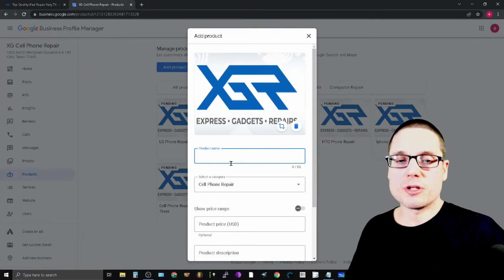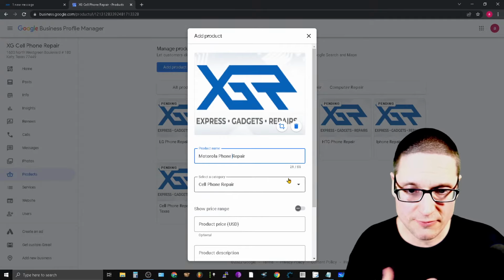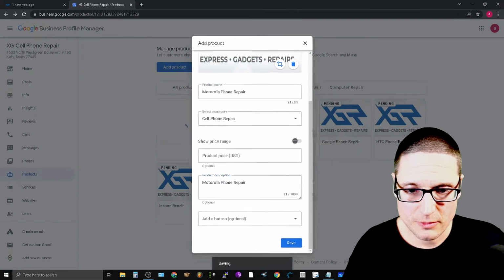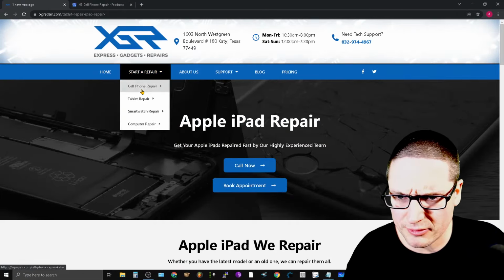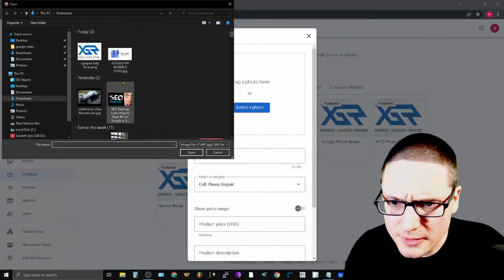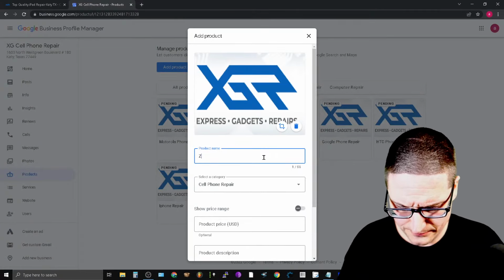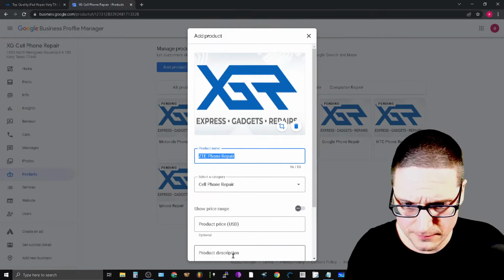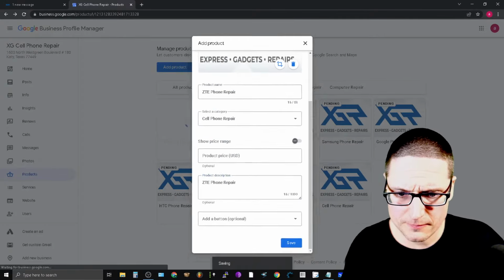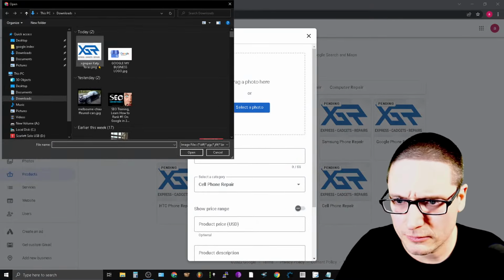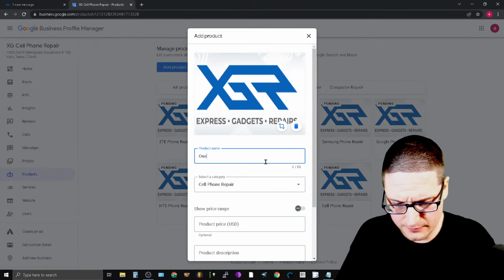So Motorola phone repair. This is all our phone repair services. These are the phones that we fix. It's good to have these inside of here. These are the things that we do. So there's Motorola, and what was the other one? I forget, sorry. LG. Oh, ZTE and OnePlus. And then OnePlus phone repair.